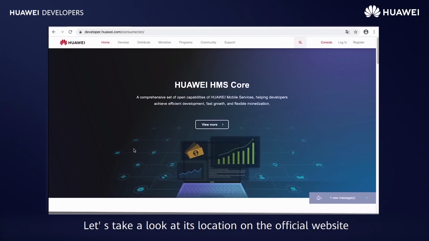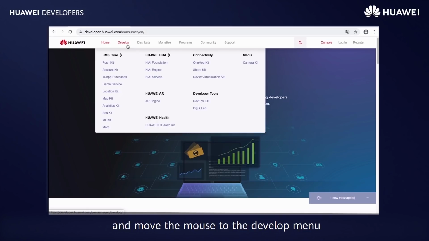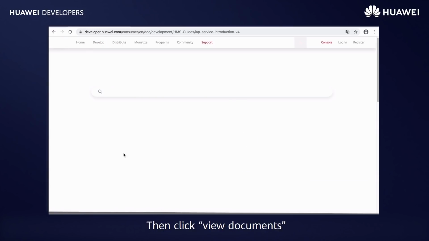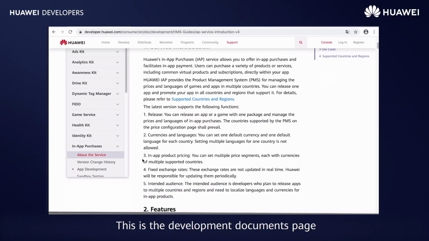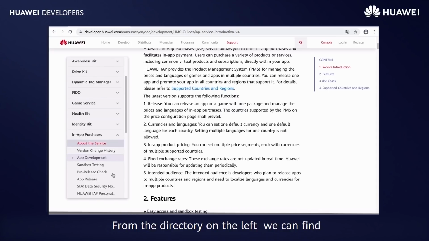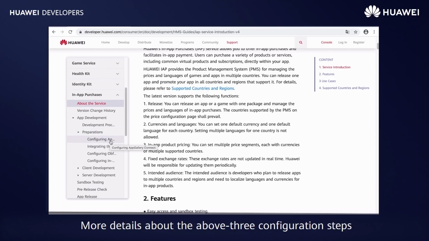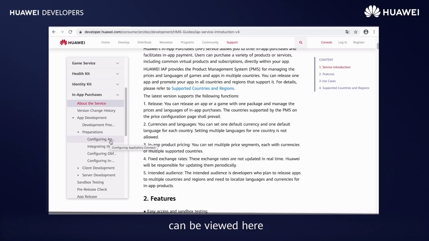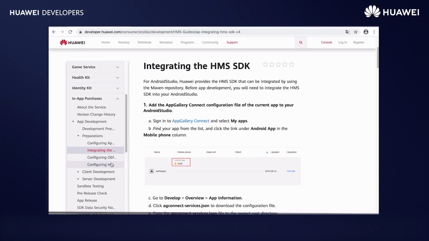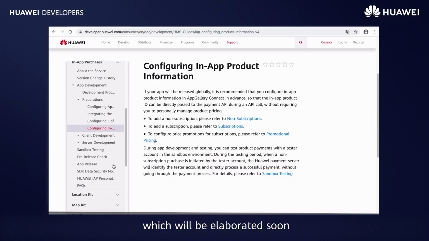Let's take a look at its location on the official website. Open the official website of Huawei Developer Services and move the mouse to the Developer menu. We can see the In-App Purchases, IAP, in the drop-down menu. Open it. Then, click View Documents. This is the Development Documents page. From the directory on the left, we can find In-App Purchases, App Development, Preparations. More details about the above three configuration steps can be viewed here. Here we can also see the sandbox test system, which will be elaborated soon.